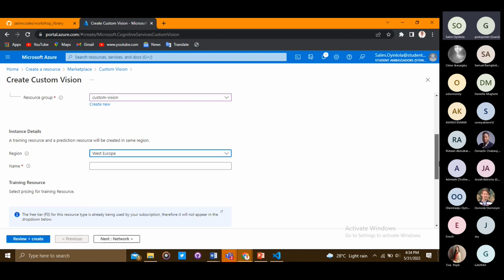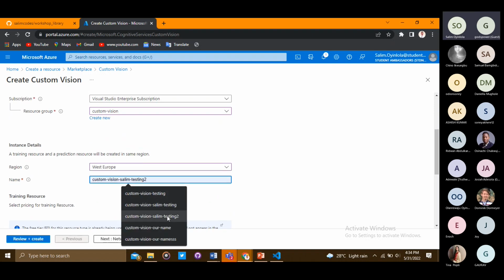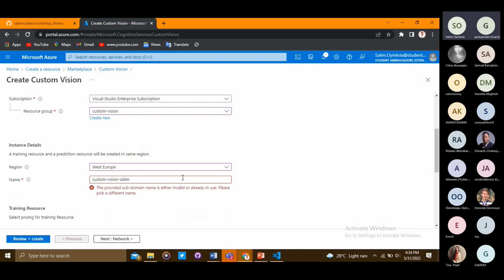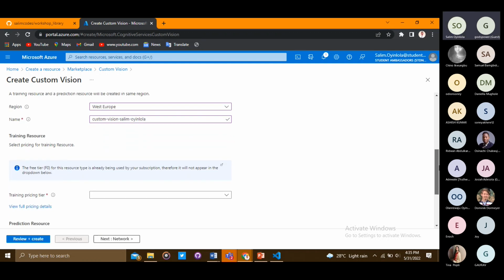Now, of everything you're going to be filling in here, this name should be unique to you. So I've tried a couple of iterations. Let's have custom vision Salim. Okay, oh, it has been used. Interesting. Let's have Salim Oyinlola. I think that works fine. And then we move to the next one.